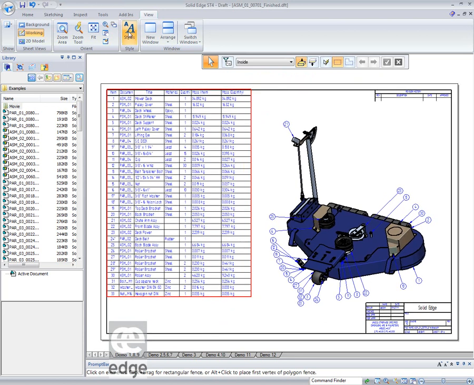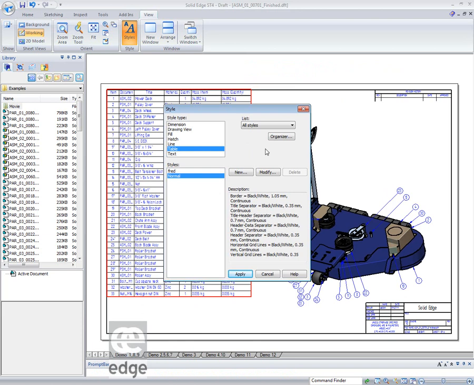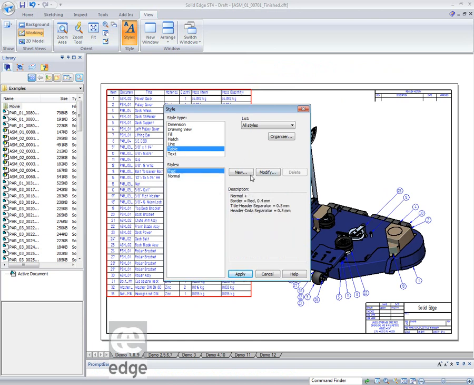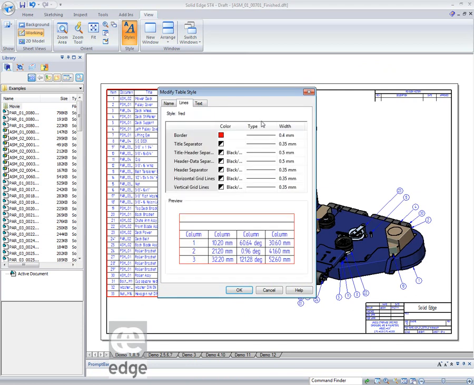So if we look at that in the style, what can we change in there? So we look at our table style, look at Fred, modify that. We can change the lines, and it gives you a preview of the type there. We can change the line color, type. So if I change the outline one to a dotted line, you can see that previewed there.